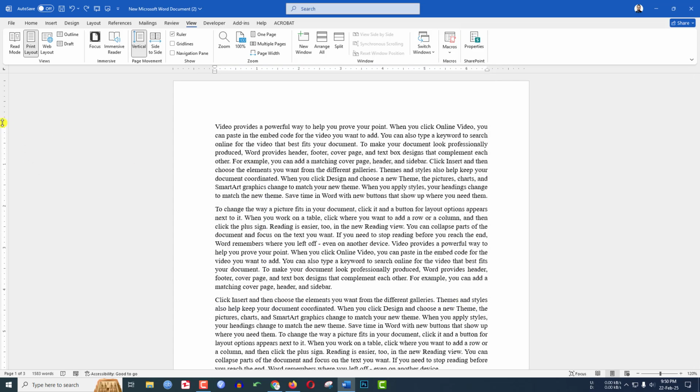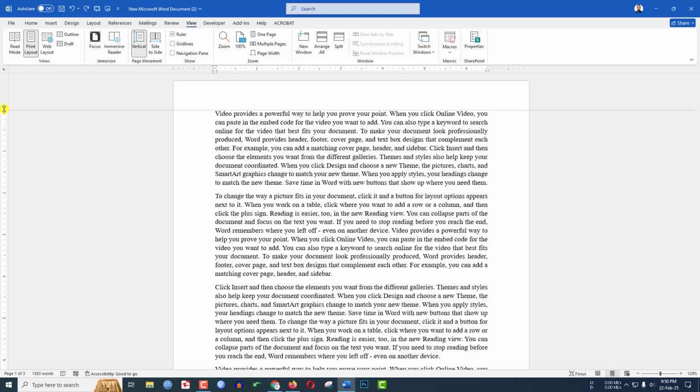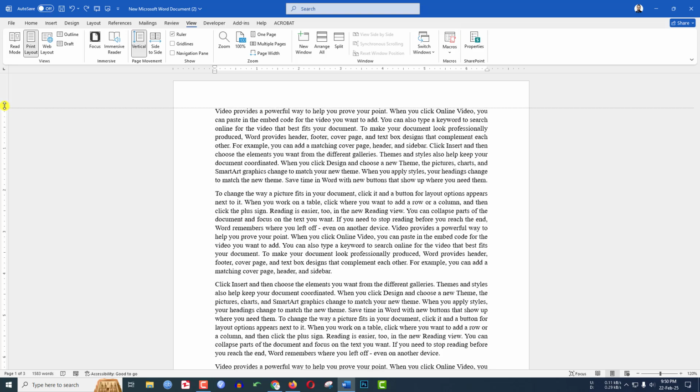To adjust the ruler, you can change the margin easily. Just keep your mouse over here and it becomes a double arrow symbol, and just slide it like this and you will see the margin is going to be changed.